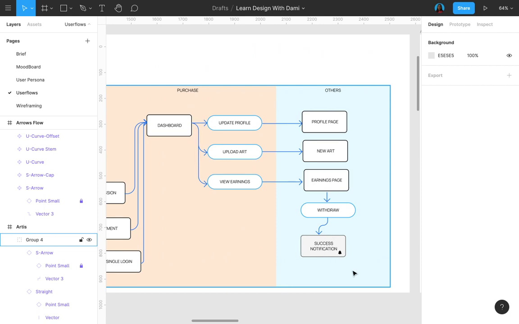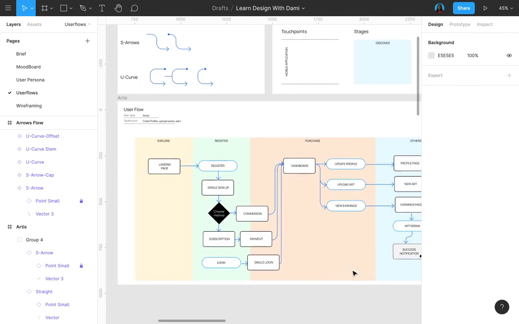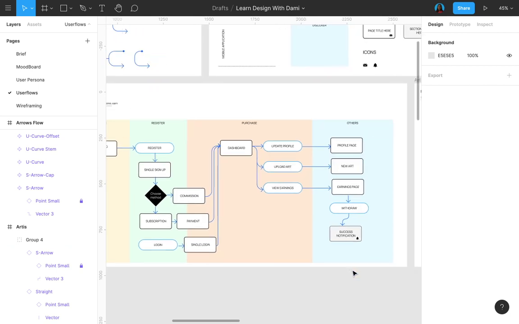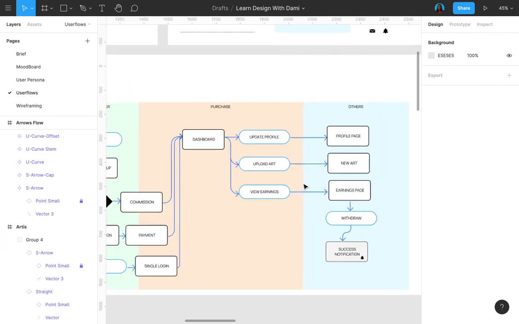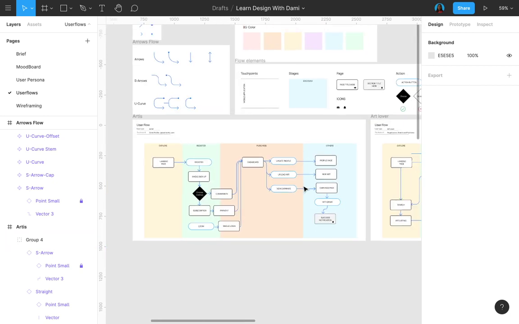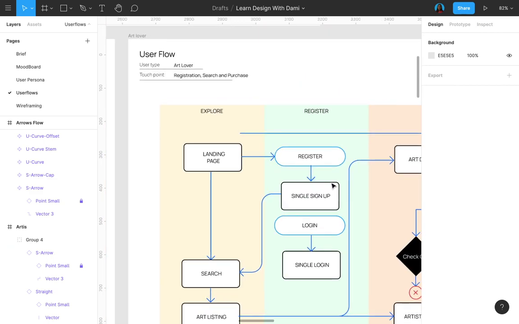Okay, so this is a typical flow. It might be much longer than this. As you keep thinking of new things or new pages, you can keep expanding on your user flow. But it's important that you at least have something on the ground to start with. Because if you think about some more buttons or actions or pages, all of them can come in here as well. So this is the artist flow, then the art lover flow.